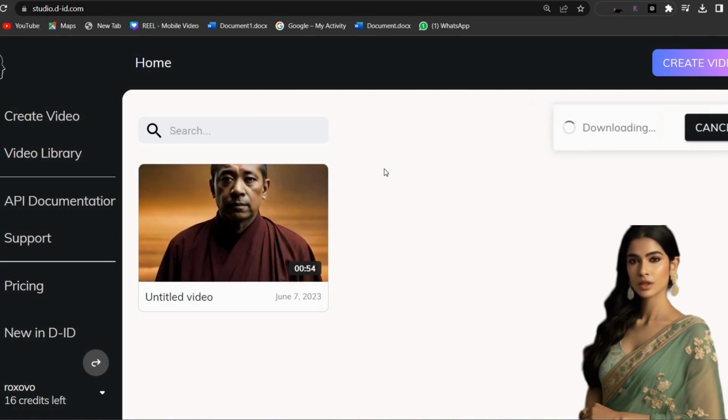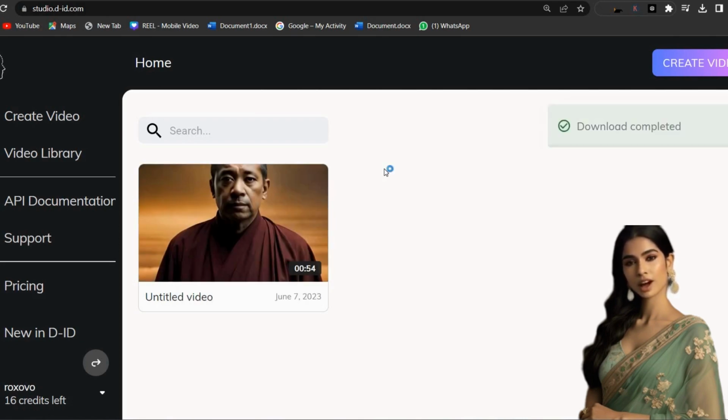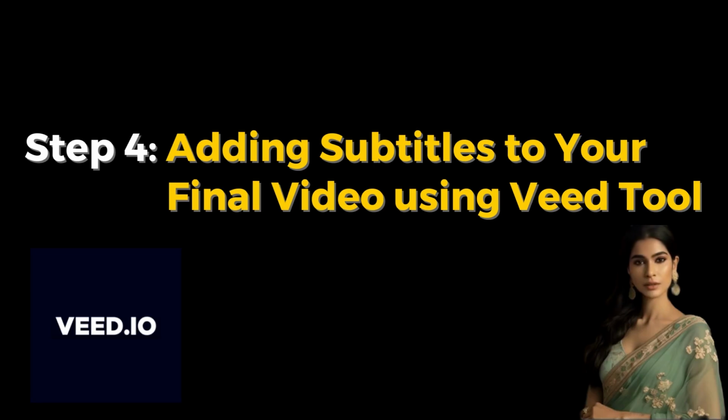The DIT tool simplifies the process, providing a quick and efficient way to create videos without the need for complicated video editing software.